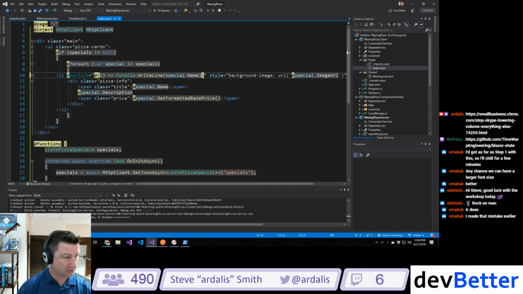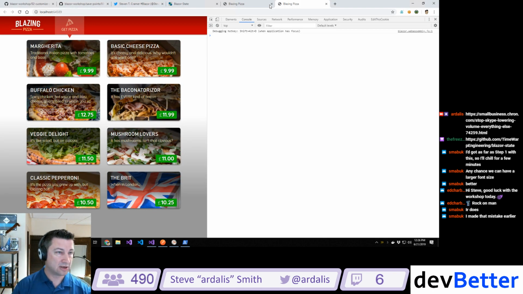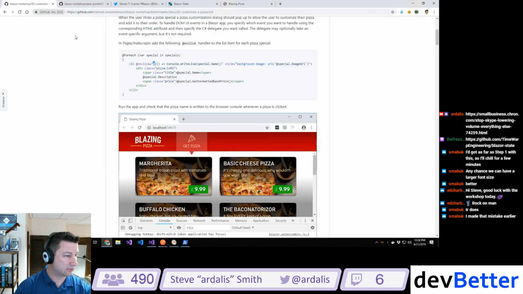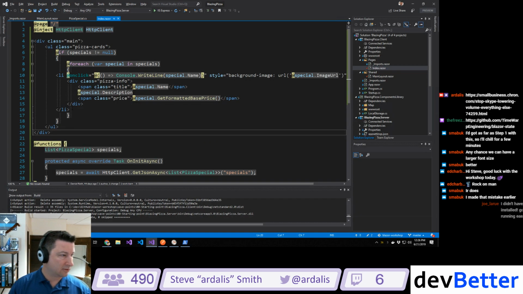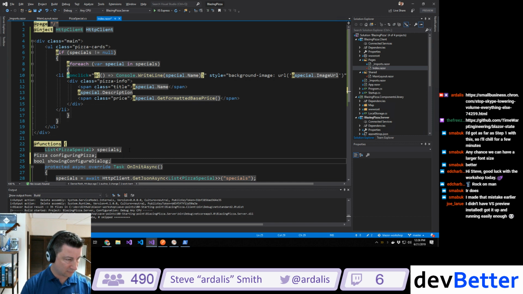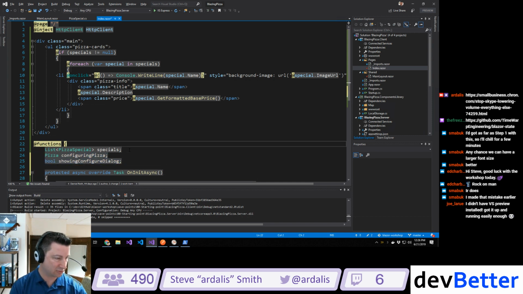Alright. And SMAB UK was telling us in chat that it was going to require it. But now we've proven it to ourselves. So, good. Alright. Let's go moving right along. Update the functions block to add some additional fields for tracking the pizza being customized. We want to know which pizza we are working with and whether or not we're showing the configure dialog. So that can just go down here in our functions block. And you're saying that I can call that code now, right? Should we try that? They recommend that code now.